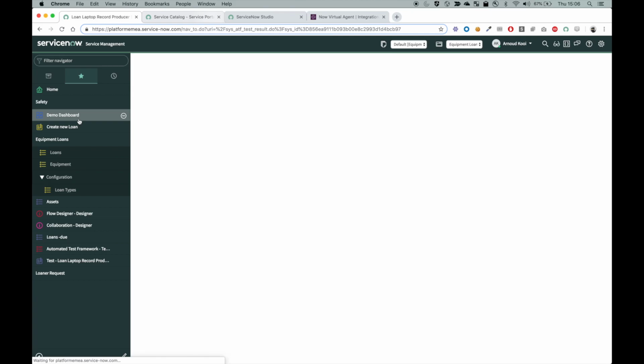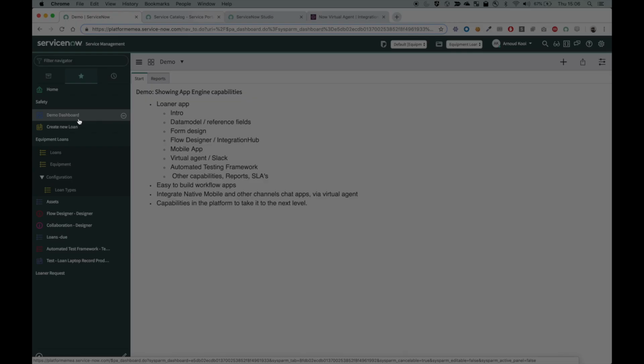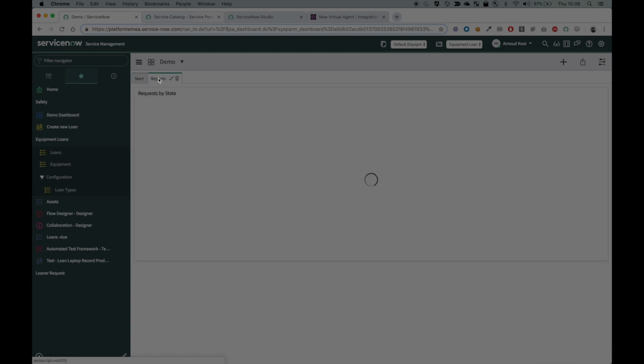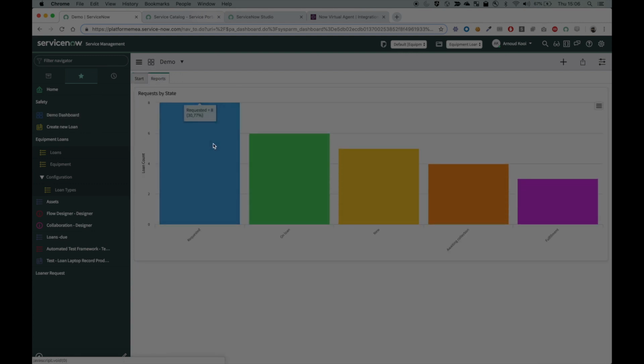So back to the start screen for our overview. Other capabilities are, for example, integrating reports where we can monitor the state, and we could also integrate SLAs that are by default available, and that can be used to track meeting the performance that we have to meet.